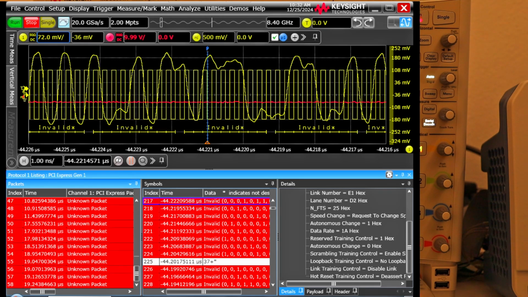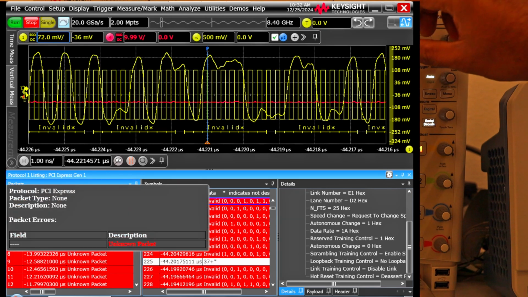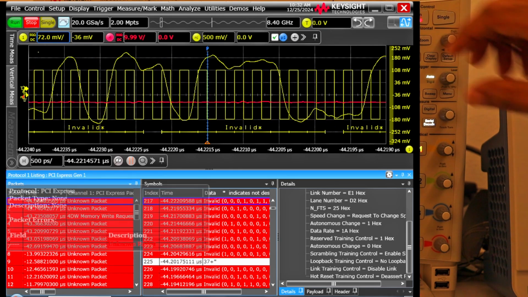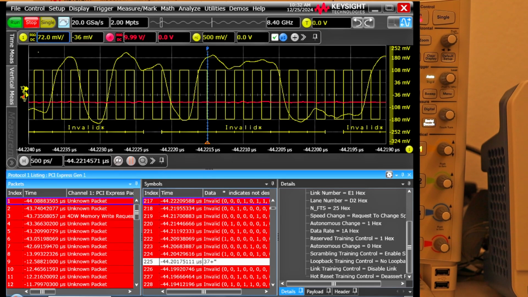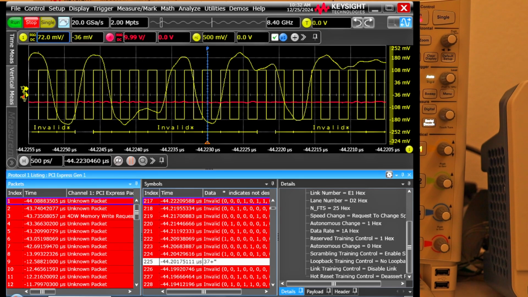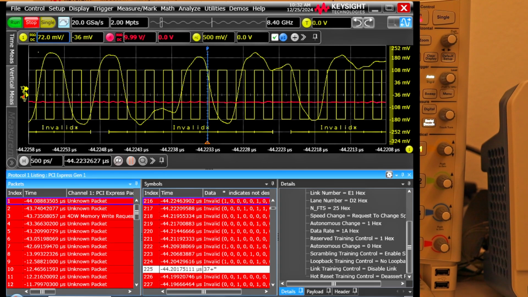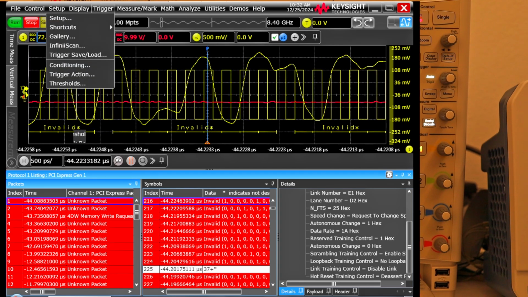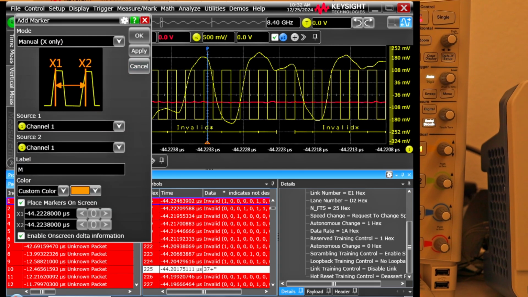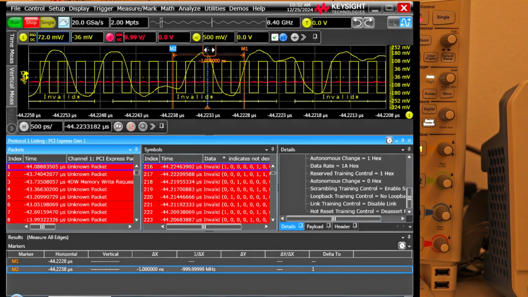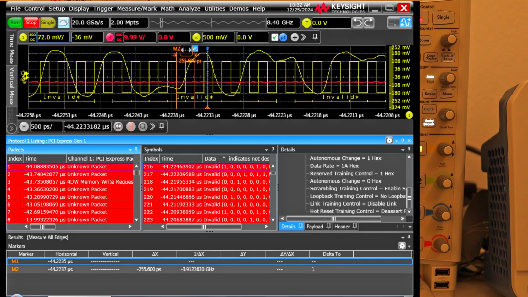It's still showing invalid, invalid, invalid, even though you see the fastest pulse, and you exactly see that. Let's measure the clock and markers. Delta says 4 gigahertz. This is not right.